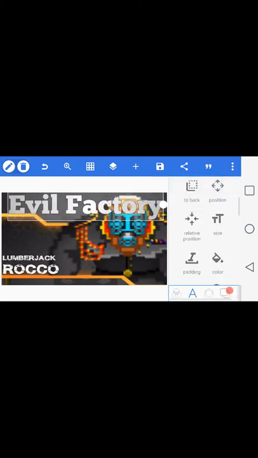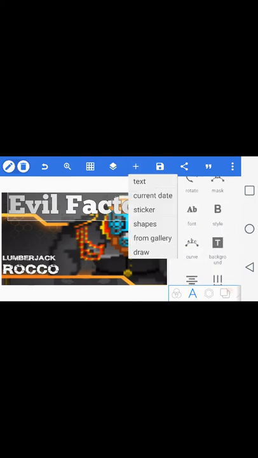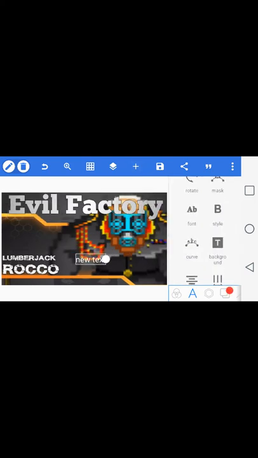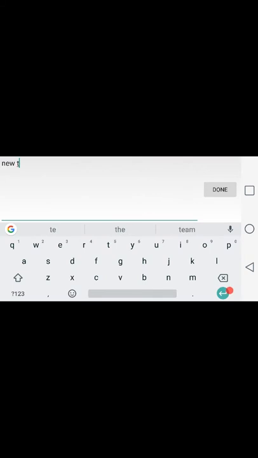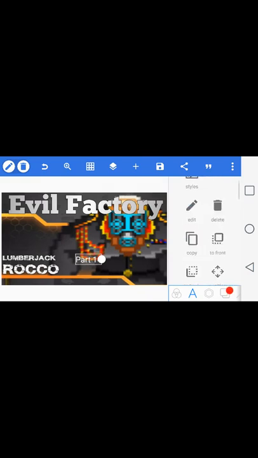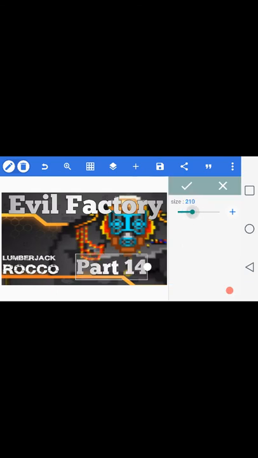Okay. And then you could go and do some shadows and all of that stuff. But for this one, I'm not gonna do any shadows. And then go to text, and then go again. So you can make the text as big as you want. Since this is 14, I'm gonna do that. Then I'm gonna do the same style for that one as well. And then you go to size, and you stretch it out.